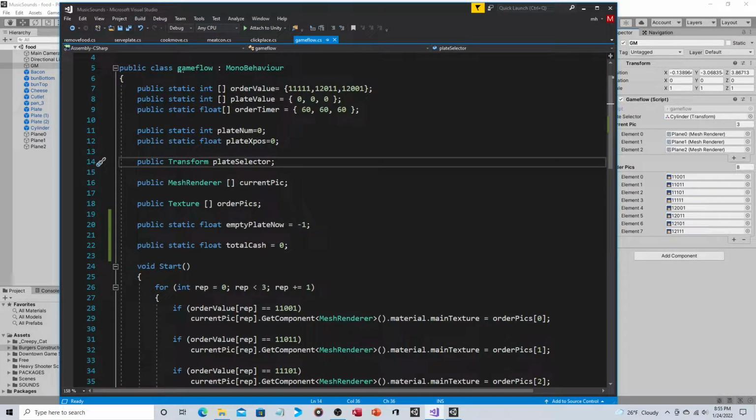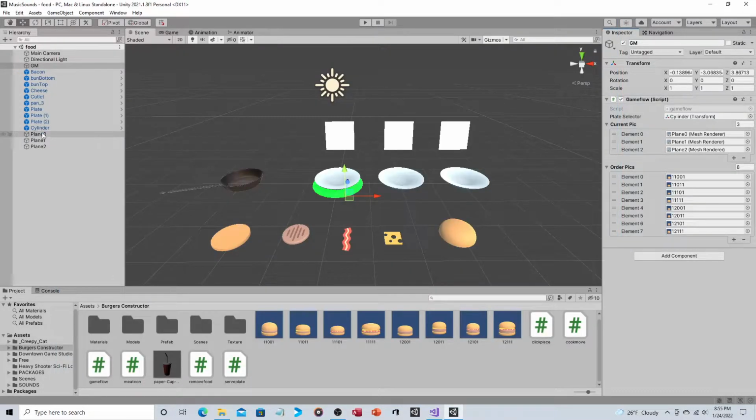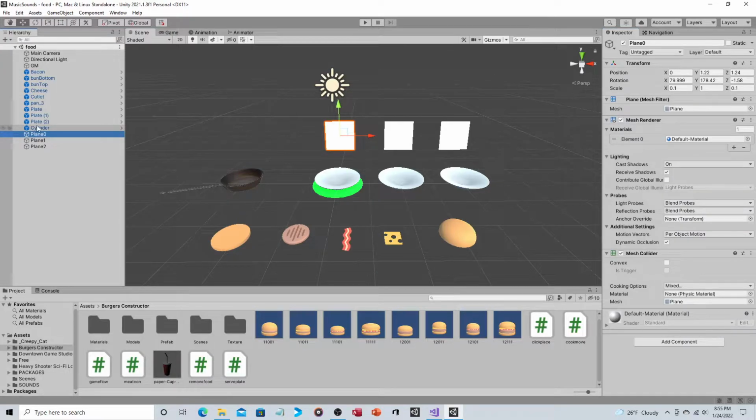Okay, so what did we add new? We added public mesh renderer, and once again, it's an array, and it's called current pick. And then we have public texture, which is the order pick. So current pick is actually this. So even though it's called pick, it's referring to the plane, or specifically the mesh renderer of the plane.